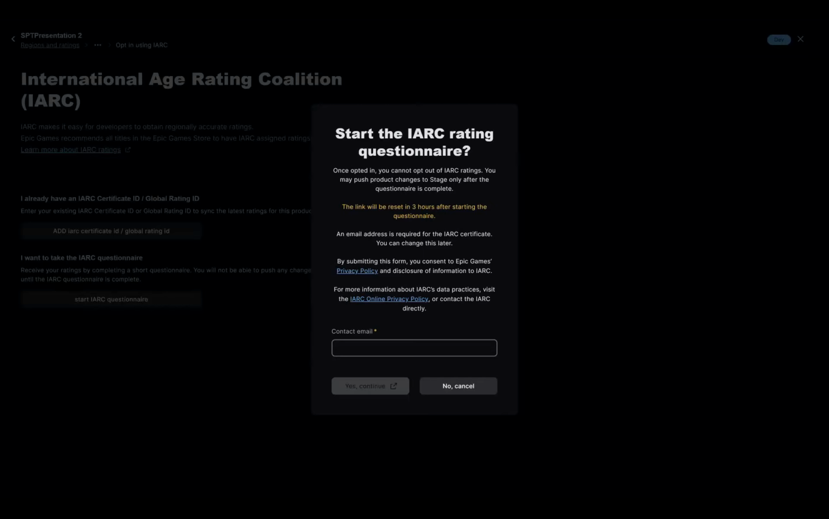You will need to provide a contact email for the rating. It is possible to change it afterward, but think twice before adding a personal email address. If interested, check the IARC Online Privacy Policy and EGS Privacy Policy for more details on how this email will be used and stored.